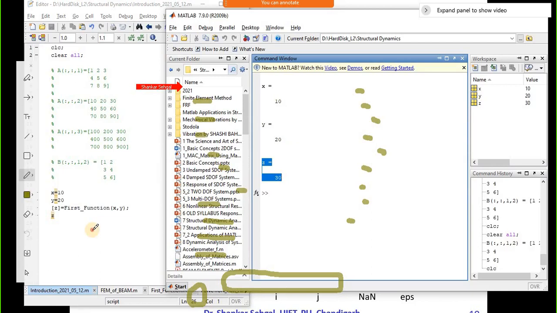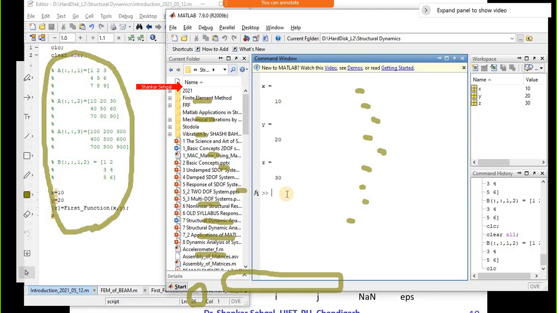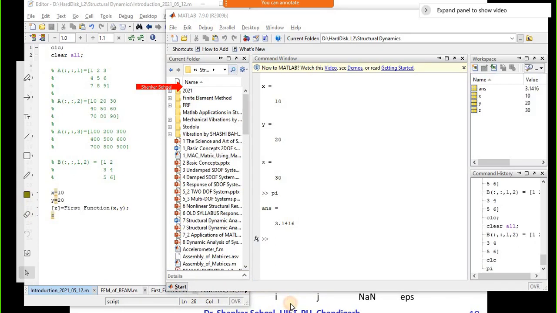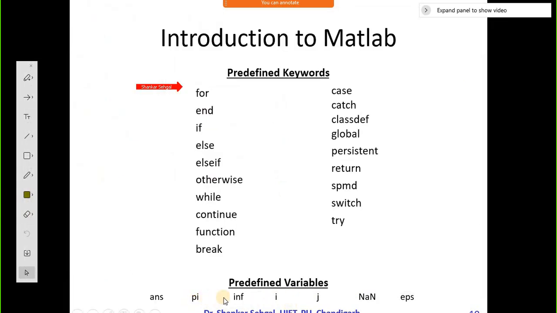So here, for example, in this program, nowhere pi is mentioned, right? But still, if I write pi over here and press enter, it will give me the value of pi, because the MATLAB program by default knows the value of pi. It is a predefined variable. So pi is predefined. INF, infinity, is also predefined. ANS is the answer variable, which is predefined. Do not use ANS as a variable name in your MATLAB programs. I and J are also predefined, related to complex numbers.